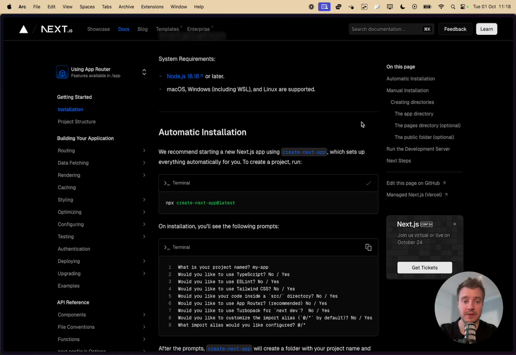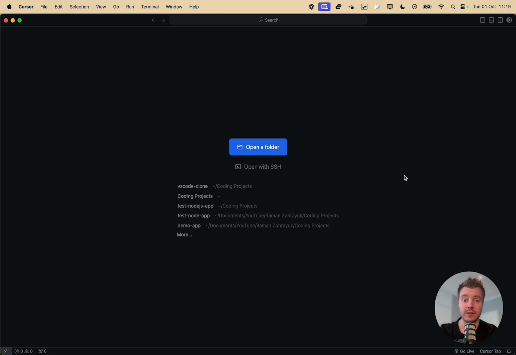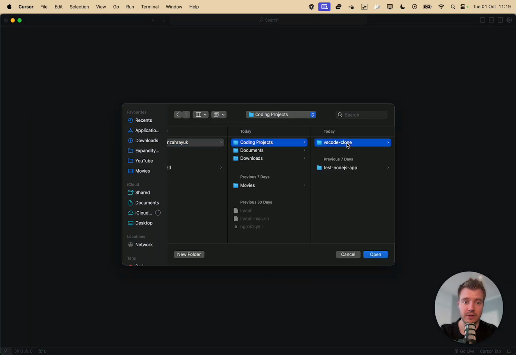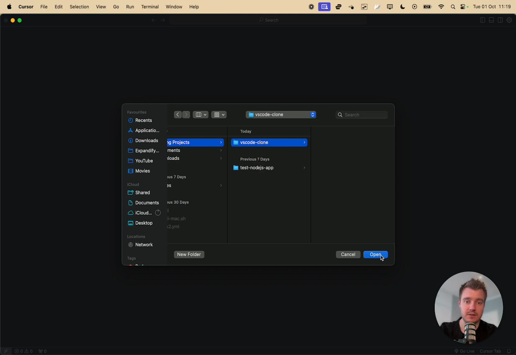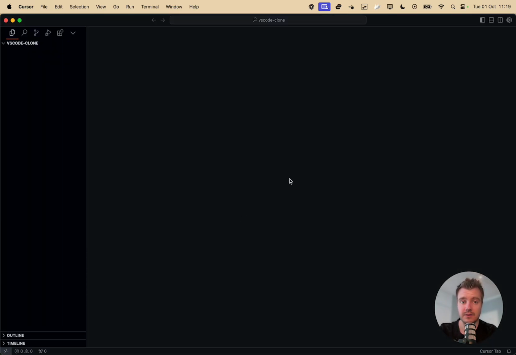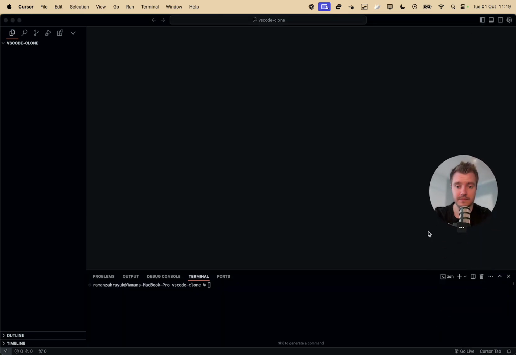So I'm going to copy this. We're going to go into Cursor. Now in Cursor, just open up a folder. So I've created this VS Code clone folder. This is just where you're going to create your new project. Let's open this up. Let's open up a terminal and let's run that command. And this is going to create a new Next.js project for us. So let's give it a name. I'm going to call it VS Code clone.